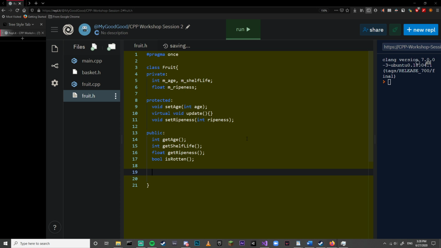Then we'll have the constructors. So Fruit with age and shelf life, float ripeness, and a default constructor that takes no arguments.